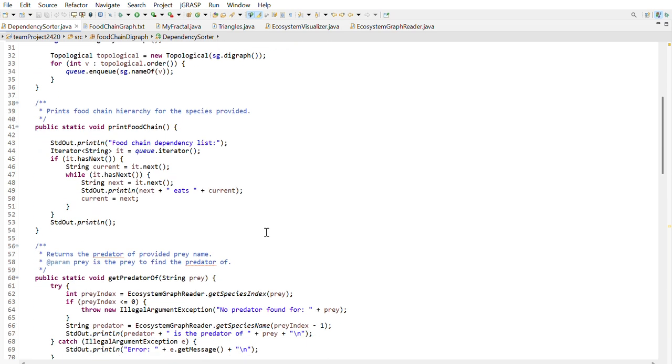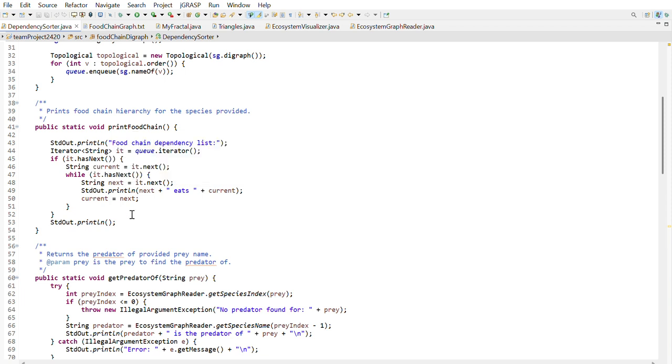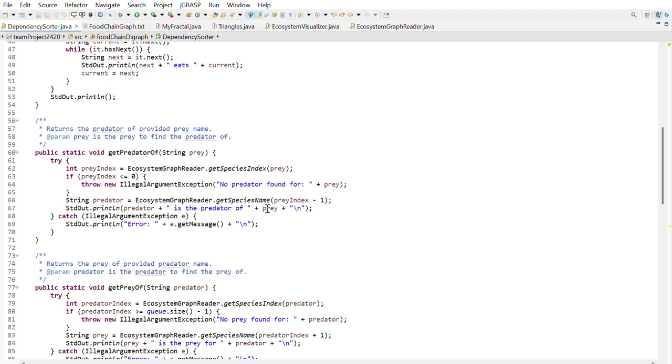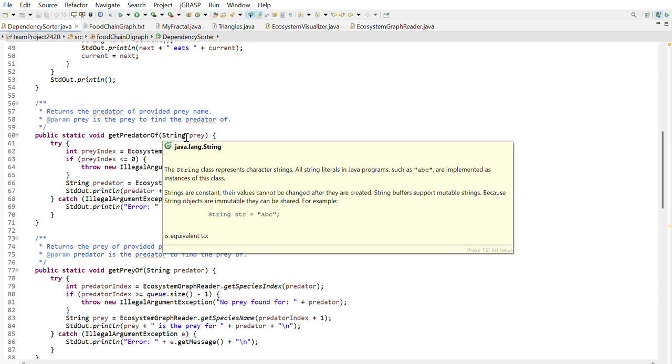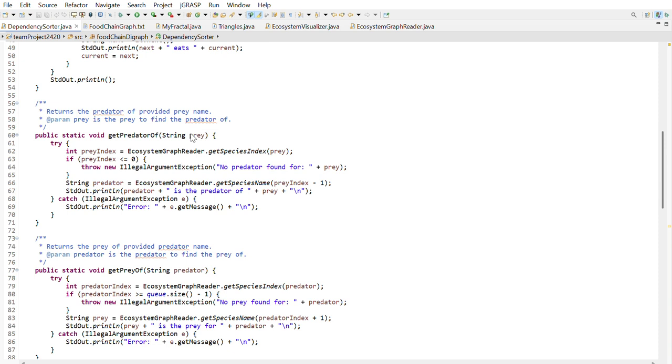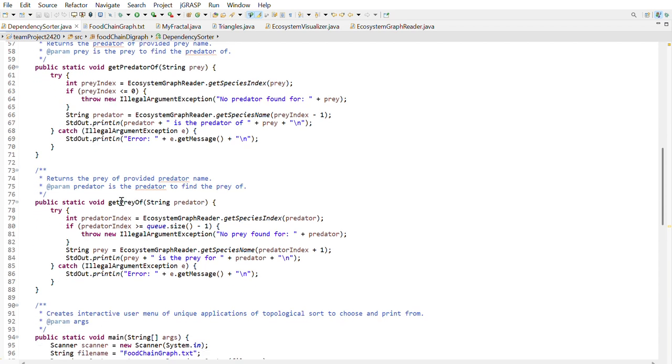So we have a print food chain method that prints the food chain and tells you what species eats what species. And then we have a get predator of specified prey. So you enter a prey and it will give you the predator of that prey. And we have a similar method called get prey of, where you enter the name of the specified predator and it tells you who the prey is for that predator.